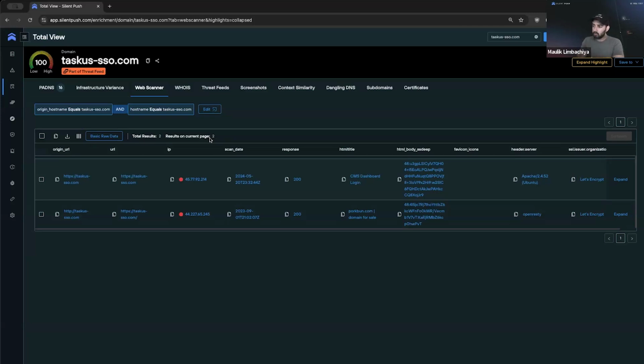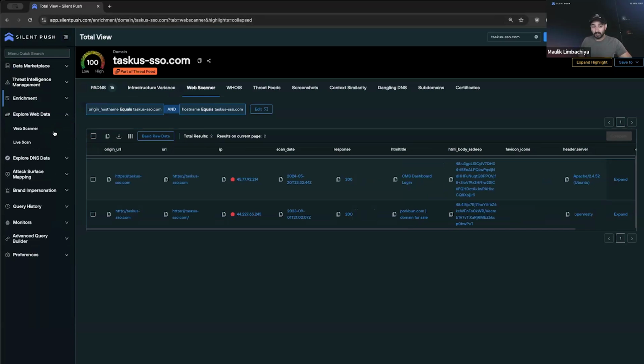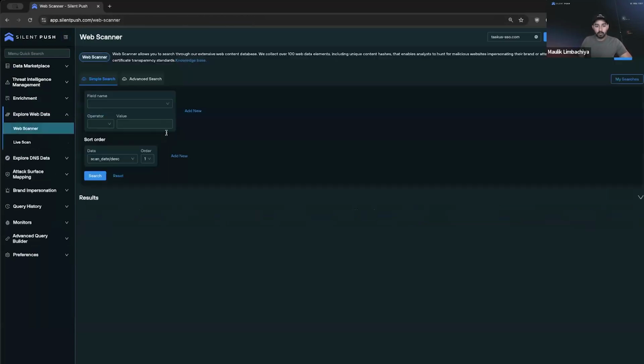However, we also have the ability to look across this entire data set independently away from total view as well. So if we go up to the top left-hand search bar here and go underneath Explore Web Data, we can actually hit this Web Scanner button. And what this allows us to do is to create queries across that entire data set.